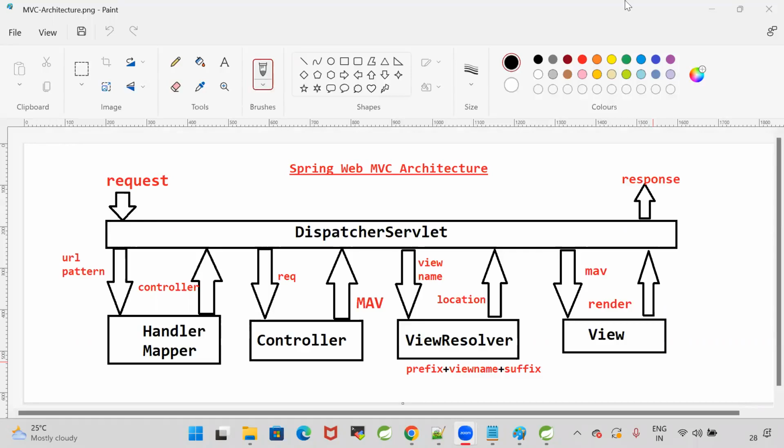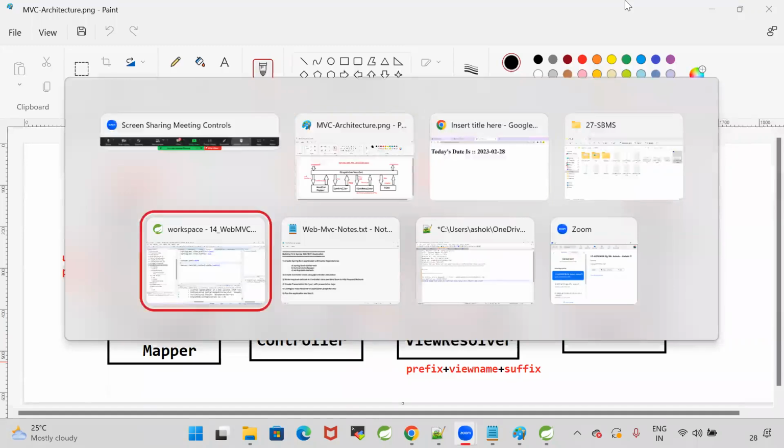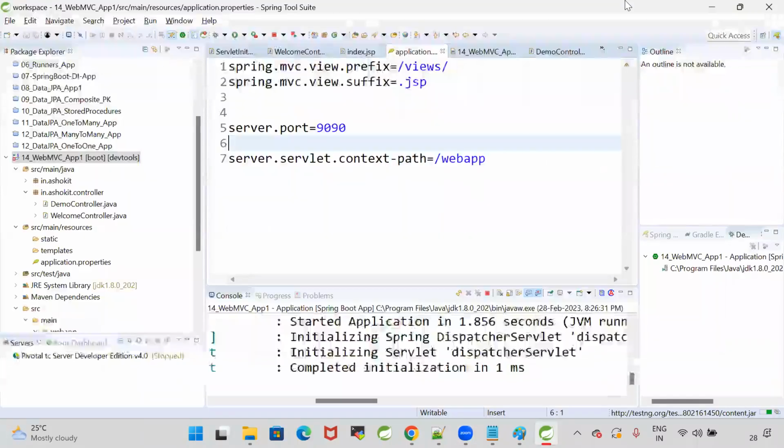So that is Spring Web MVC application development. Today we are able to develop our first application. Can you guys do this before coming to tomorrow's class?